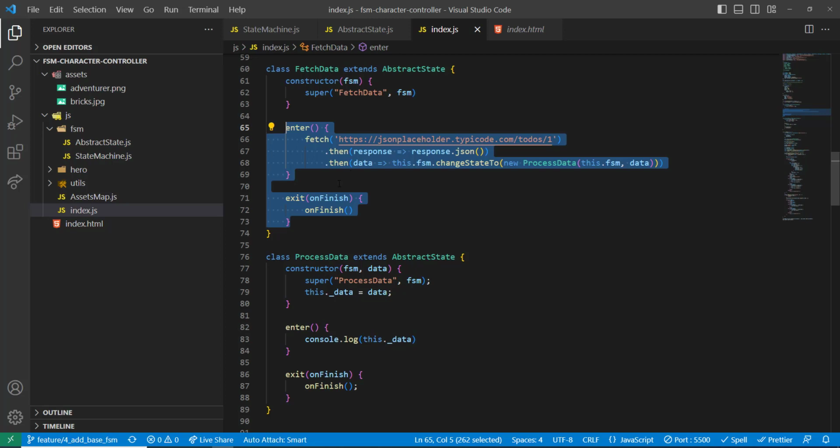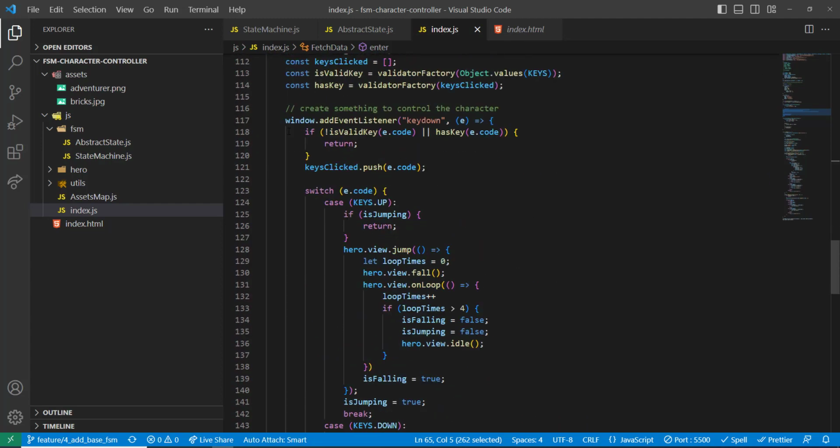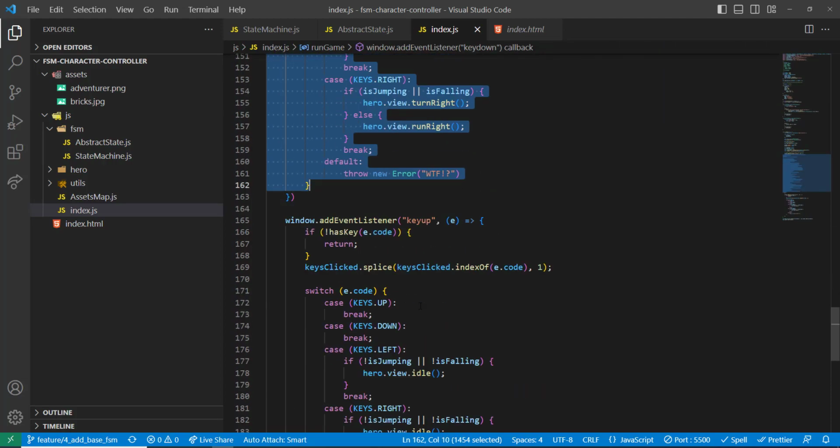In the next video I will add all of the states for my hero, and you will see how we can utilize the state machine and abstract states for real things. We will see how we will rewrite all of this into states.